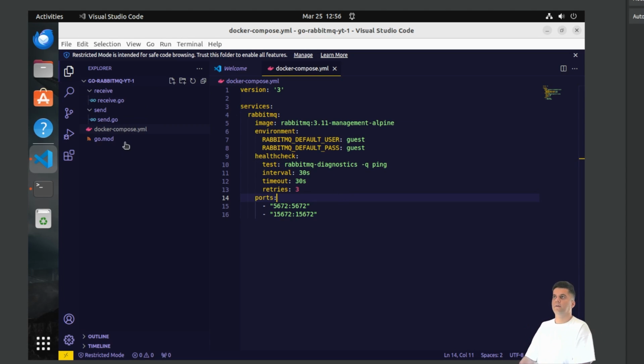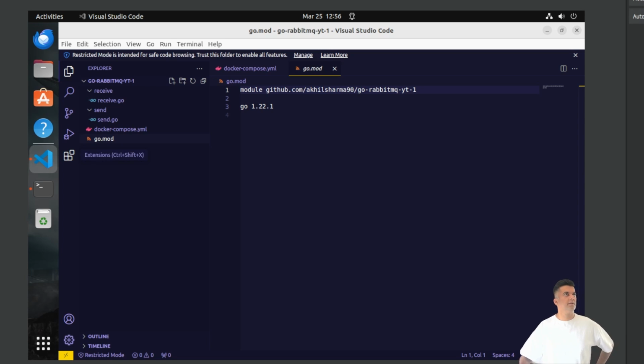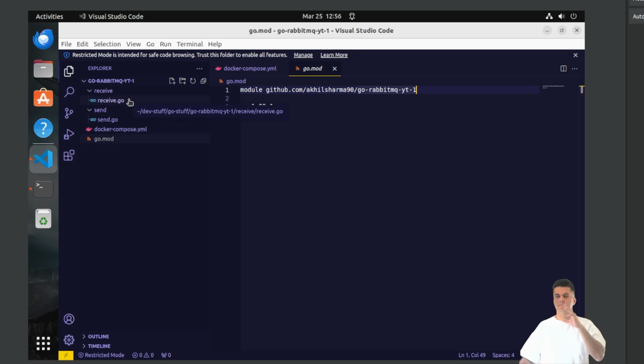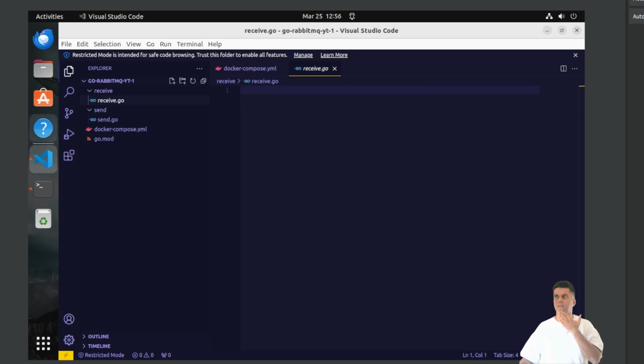Okay, so now in the mod, at the project level, I want to add the RabbitMQ AMQP package, right? So we want to be able to interact with RabbitMQ, and Golang can't do that on its own. So we need to get something to be able to do that. But I think I'll just run go mod tidy at the end, and I'll just keep it right now here in the code directly.